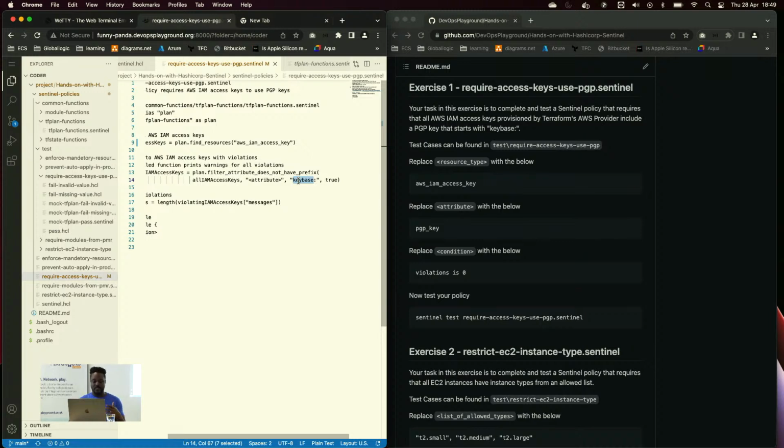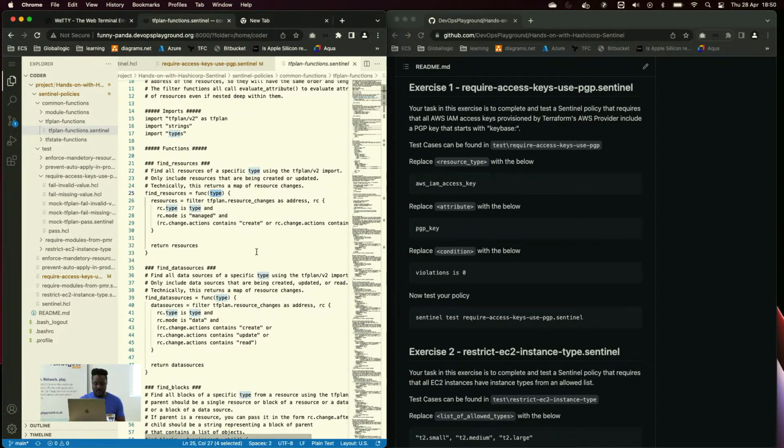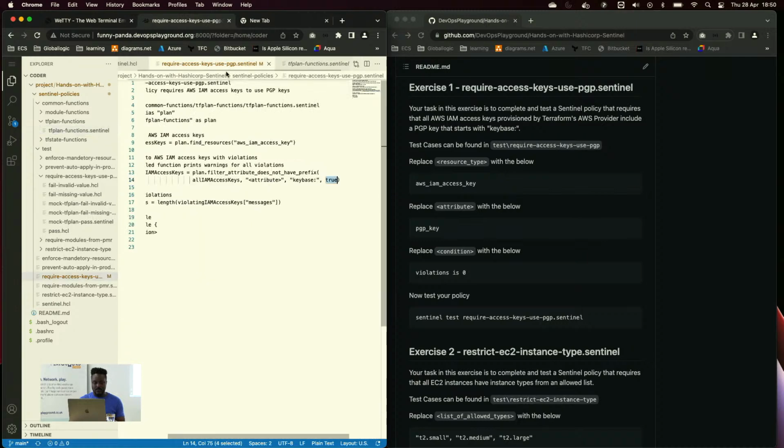Whenever an AWS access key is run, it needs to be encrypted with a key. When it needs to be encrypted, it usually starts with keybase, and then you give it a name after that. That's why we're searching for this, which is, as you can see here, has_prefix, and then this part here means it should return a message. They all come with a message in here. Let me just show you.